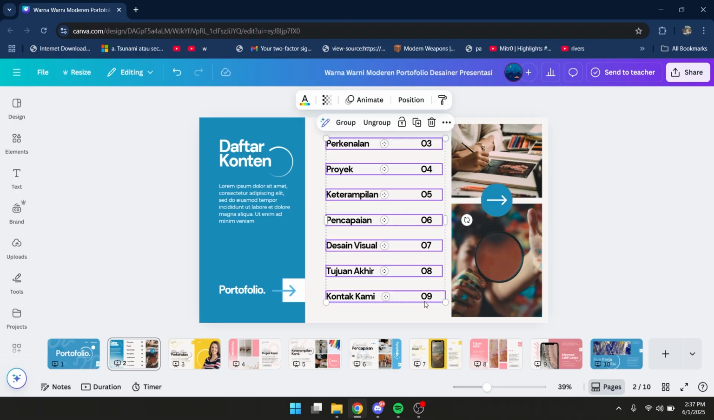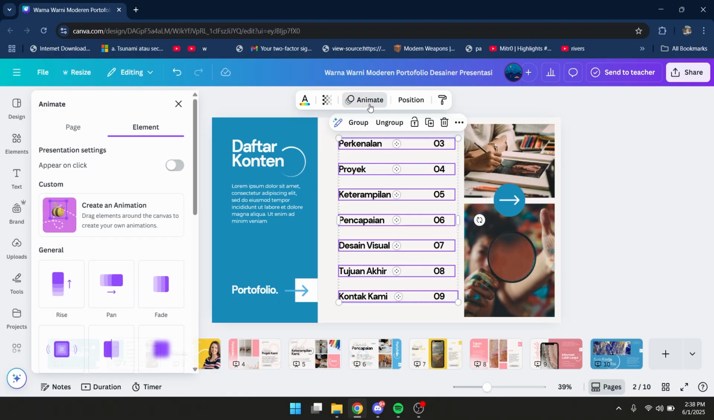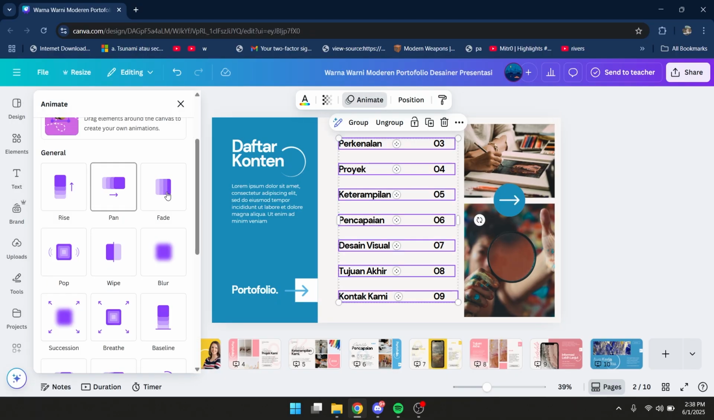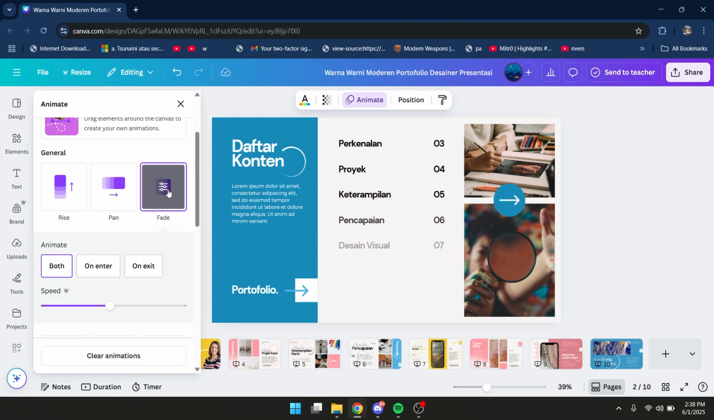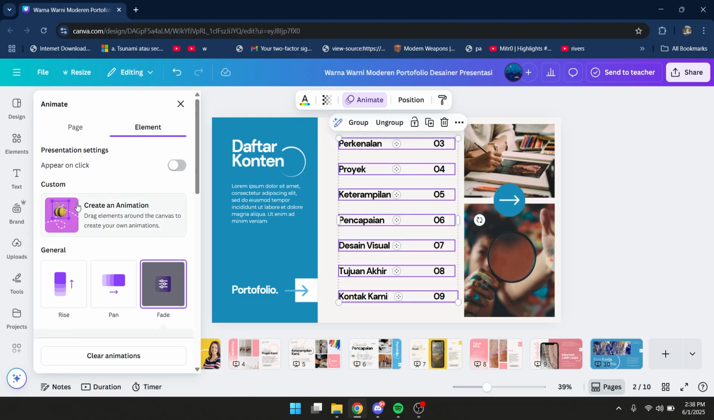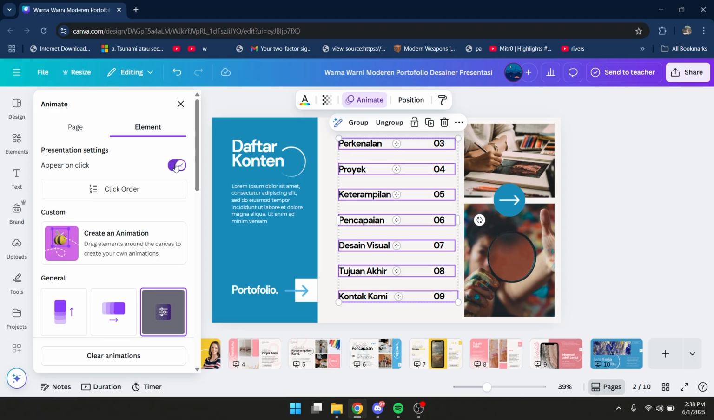I'm going to select it and click on Animate. And now you can choose whatever animation you'd like. For me, I'm just going to use this one, the fade. I'm going to click on it. And then what I'm going to do is go to appear on click and turn it on.